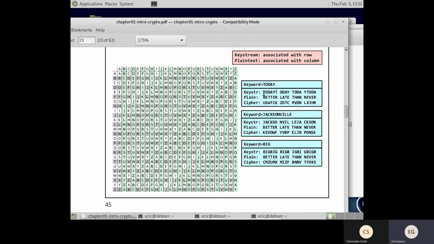So in the key stream, we have the identification of the row, and in the plain text, we have the identification of the column, and we take the intersection for the ciphertext. Look at, for example, better late than never. If we use the keyword today, it will be that. If we use the keyword Jacksonville, we first repeat Jacksonville, and we do the same thing. If we use the keyword big, we repeat the key, so we create a key stream.